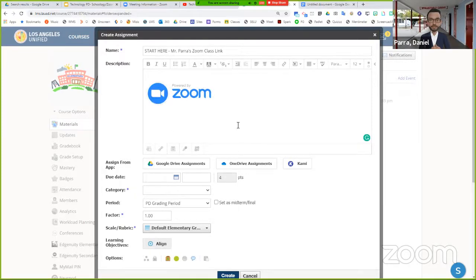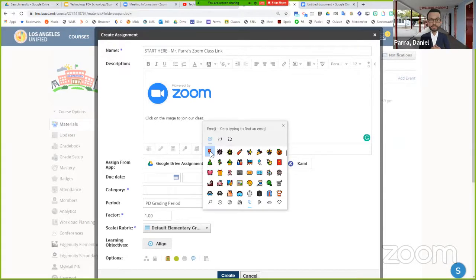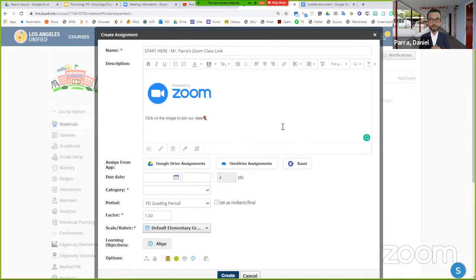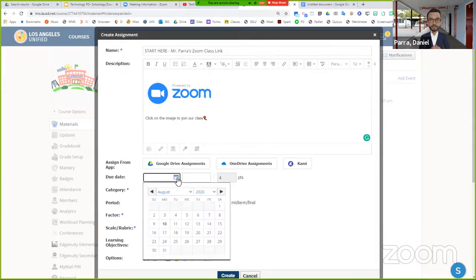And we can even add a little text that says, click on the image to join our class. And we'll add a little balloon emoji. Okay, we're going to set the due date to the last day possible in the semester. And I'll explain to you why in a second. We're going to set December 18th.